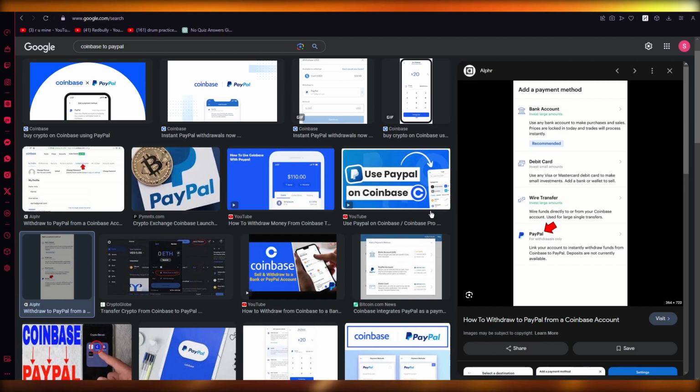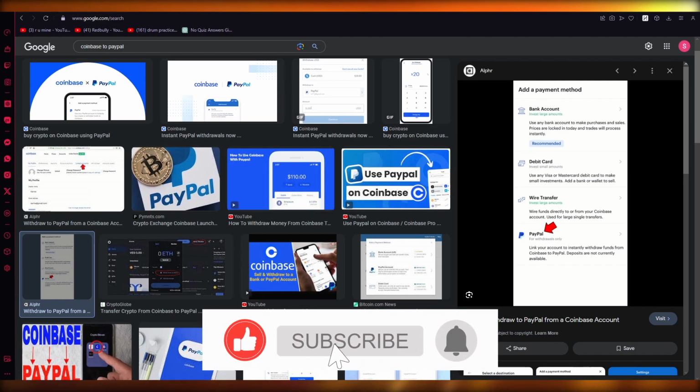So yeah, that's pretty much about it. That is how you can transfer from Coinbase to your PayPal in the easiest way possible.